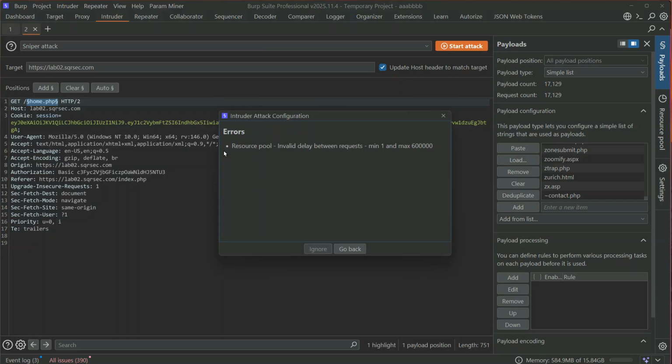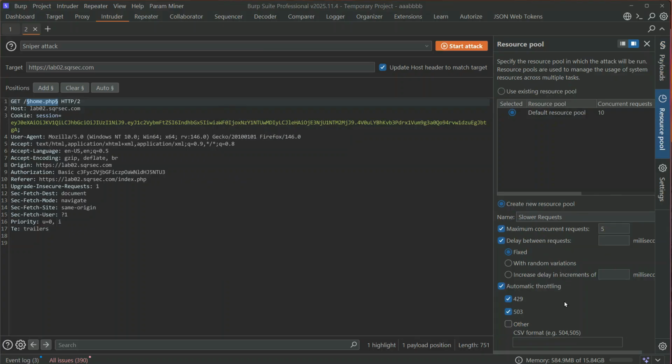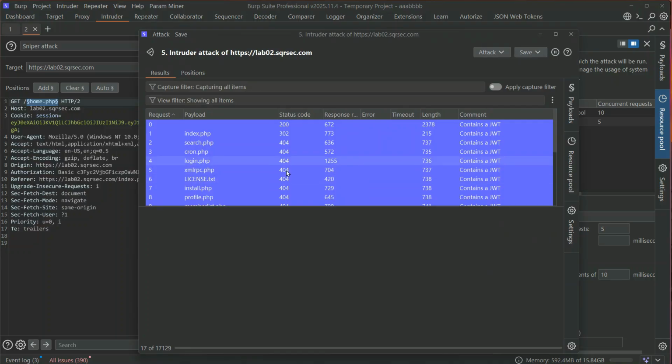So this resource pool is invalid, delayed. I think I forgot to set that one in here. Let's say 10 milliseconds between. Now we have this one running.